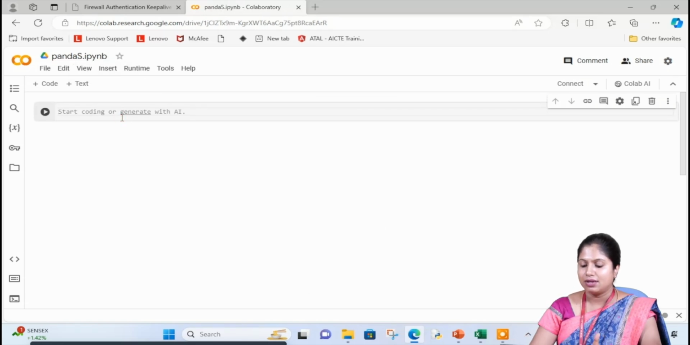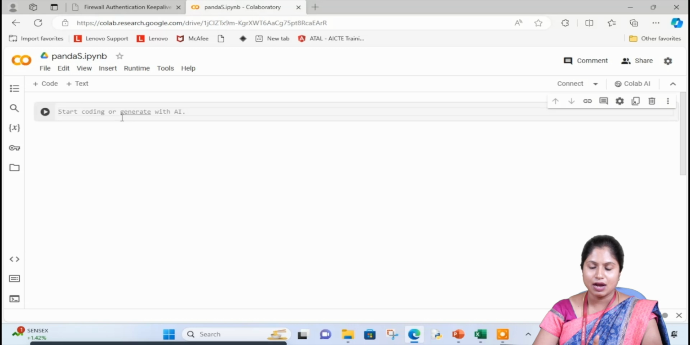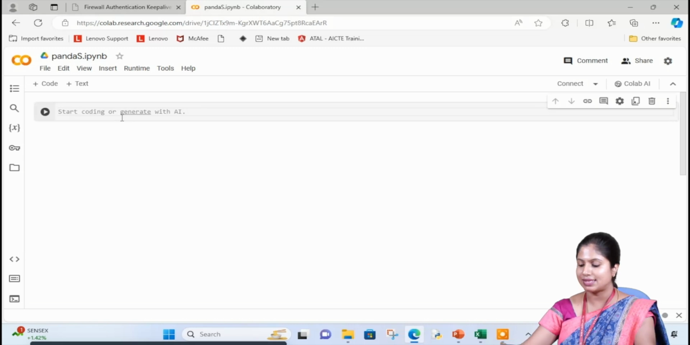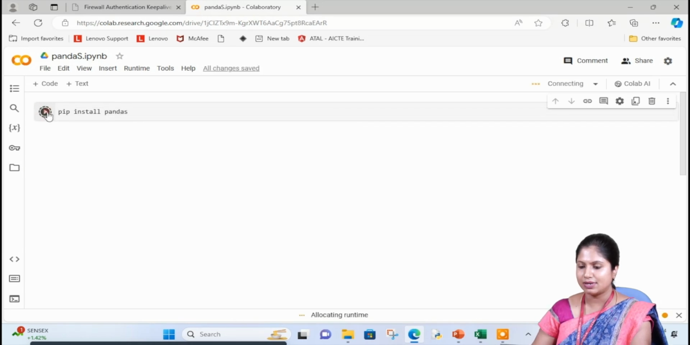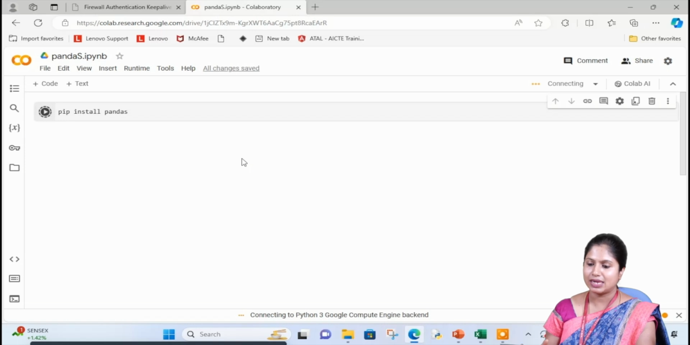So first, we need to install the Pandas library. How are we going to install it? We are going to use the preferred installer program, that is PIP. So pip install pandas. Let me run this particular cell. Once it is installed, we can easily import Pandas to work in the program.